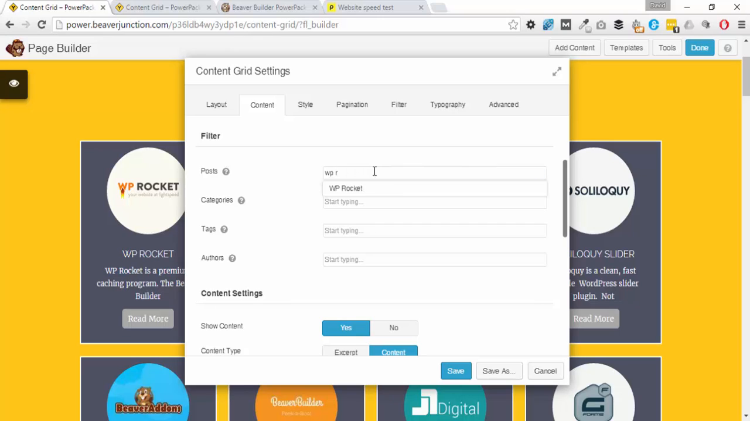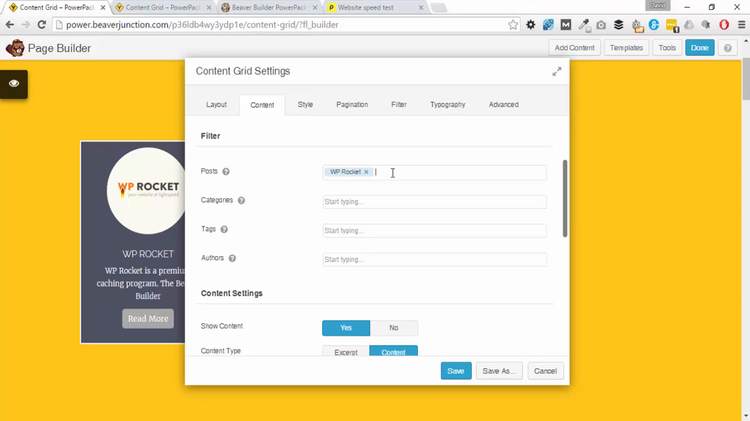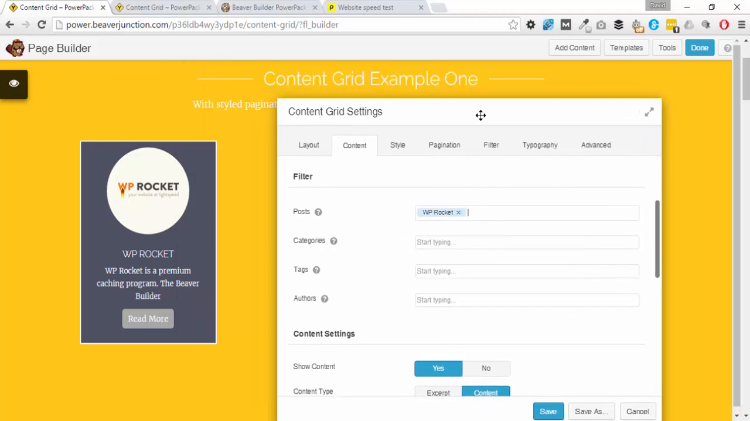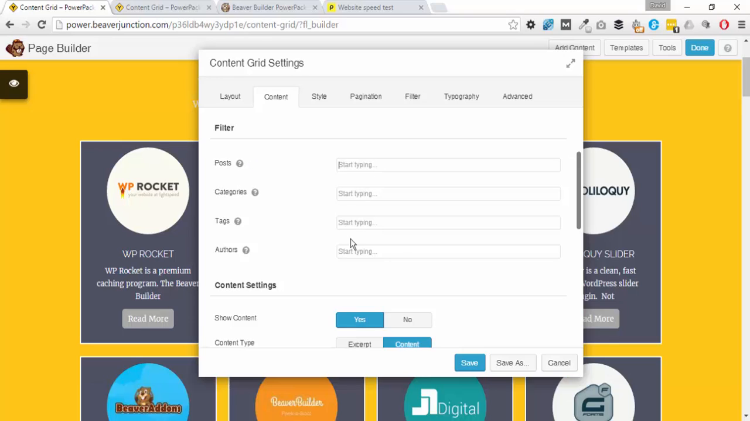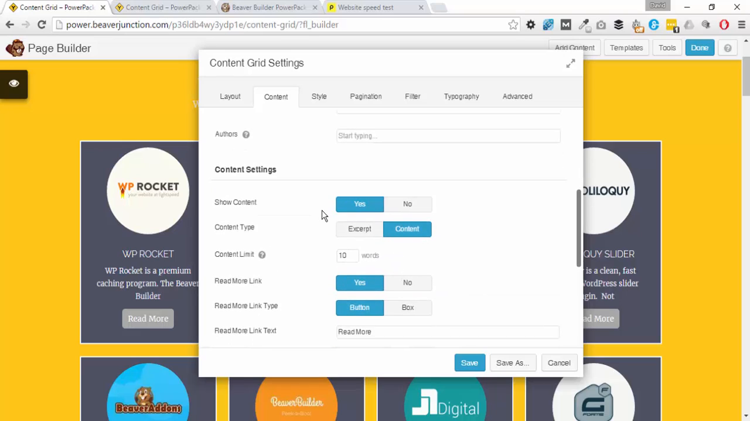There we are. So it finds the ones you want, and you can keep adding those tags. So you can just show the ones that you select, and yeah, it's working in lifetime over there. And the same will happen with categories if we want to sort by certain categories to show tags, and also by author. We can decide whether we're showing the content, which I've done on this one, or an excerpt. And I've set the content to show 10 words.